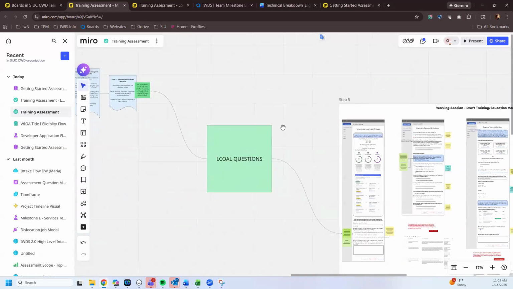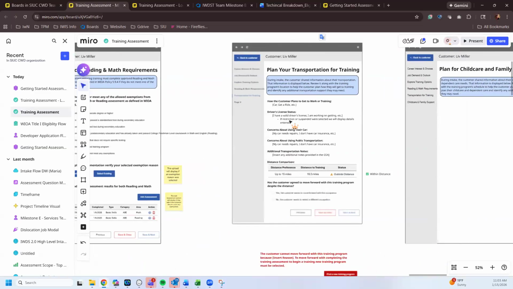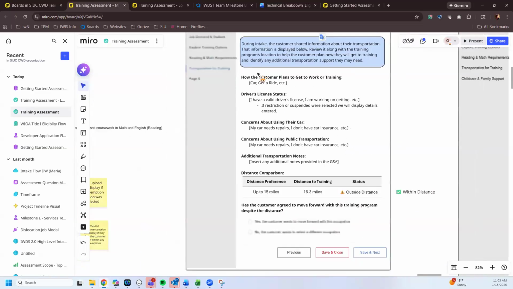So I have an example here. For example, the customer said they are going to use their car, how the customer plans to get to worker training. We'll auto-populate whatever they say. They're going to use their car and they have a restricted driver's license. The concerns they have about using their car: they have a car, but they don't have car insurance. So we need to flag these things that could cause issues with them being able to get back and forth to training.